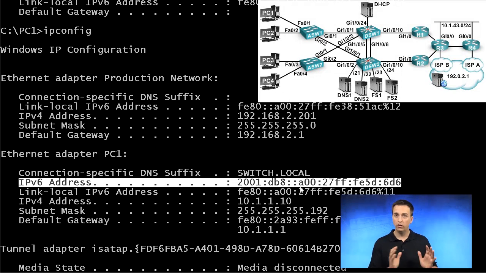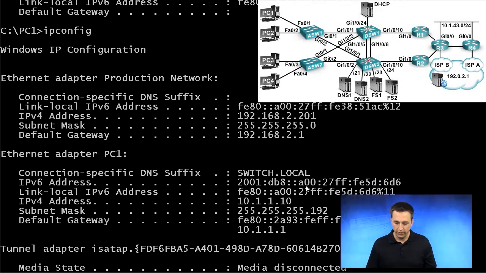2001:db8, which was the prefix that was sent in the router advertisement, and then using EUI-64, it generated the interface portion based on its own MAC address.